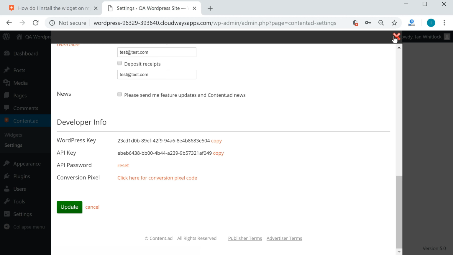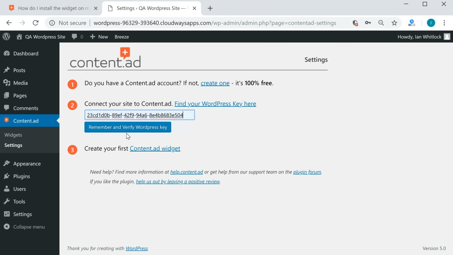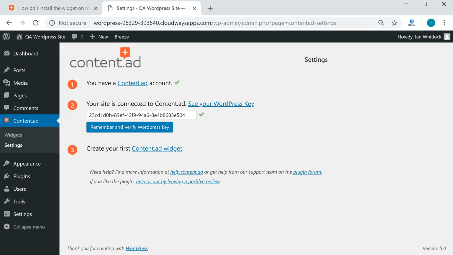So we're going to copy the WordPress key, go back to the previous page and input it here in step 2, and click Remember and Verify. Once this is complete, we'll have 2 green check marks next to step 1 and step 2, and we can move on to creating our Content.ad widget for our domain.